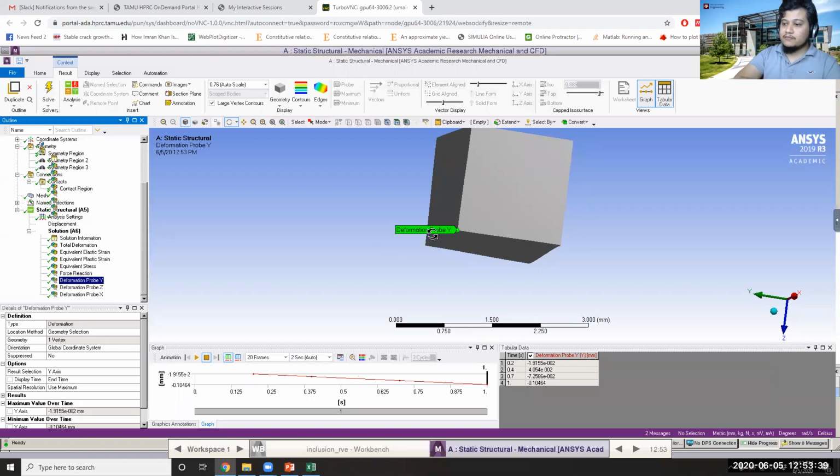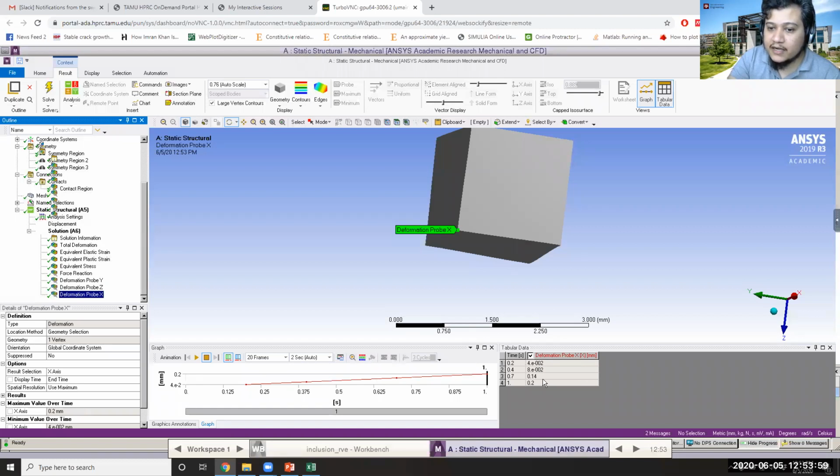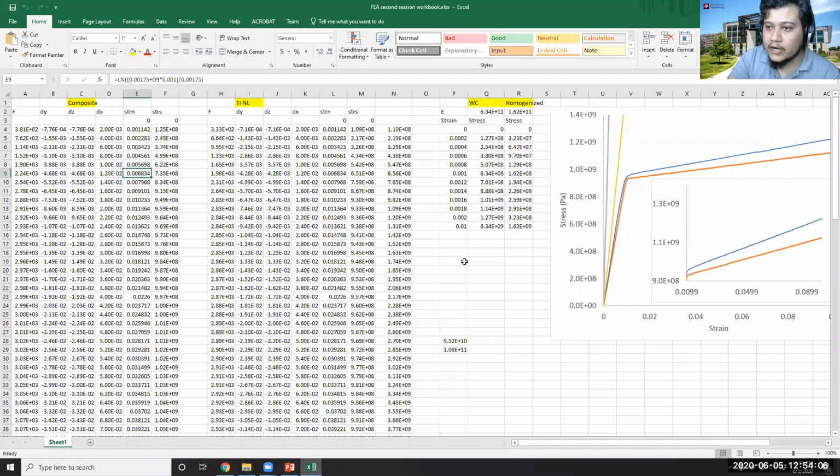So what these deformation probes are doing is giving me the values of displacement in the X, Y, and Z directions of this particular corner. This deformation probe Y tells me how much displacement it has undergone in millimeters in the Y direction. Same for the Z direction, same for the X direction. So I can use the displacement in the X direction and the reaction force in the X direction to create my force displacement curve, and you can plot it anywhere. I have plotted it in the Excel sheet here. Okay, how you'll extract that data.